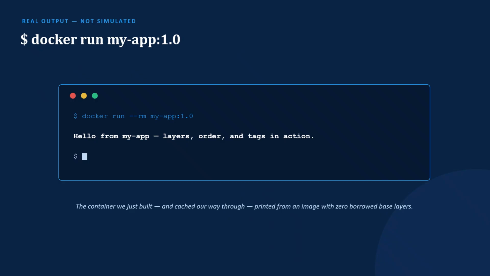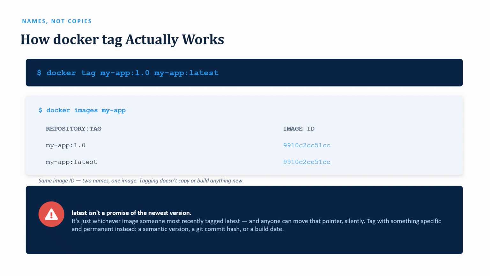One more real command before tags. docker run myapp:1.0. And there's our program's actual output, printed from the container we just built and cached our way through. Now tagging. We run docker tag, pointing myapp:1.0 at a second name, myapp:latest. That command doesn't copy anything or build anything new. docker images confirms it. myapp:1.0 and myapp:latest share the exact same image ID. 2 names, 1 image.